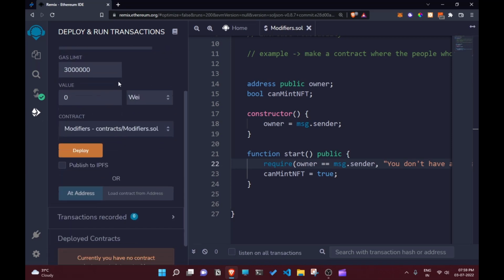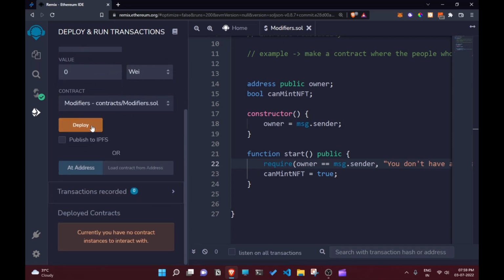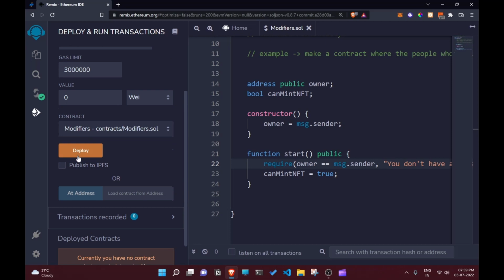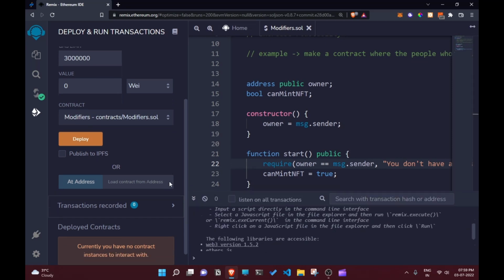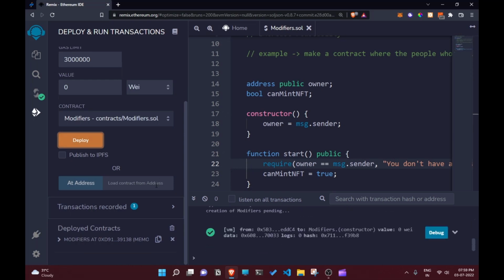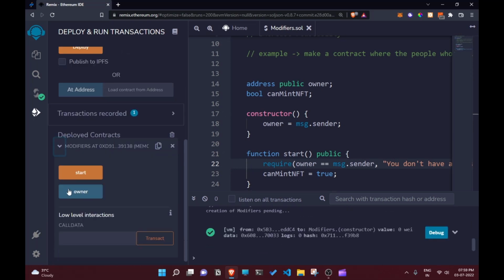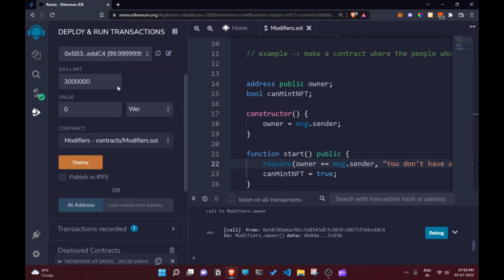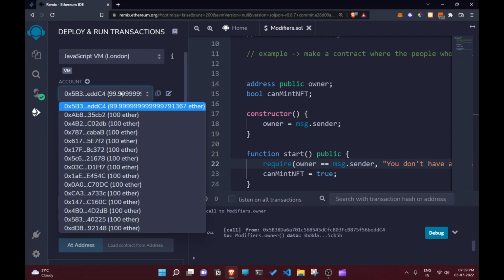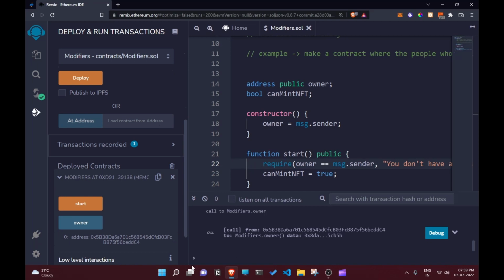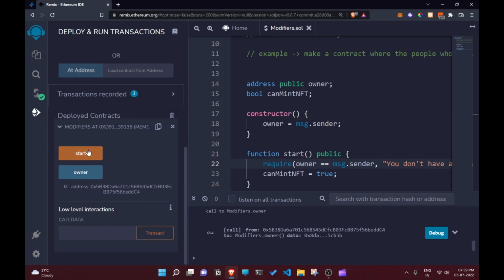Now let's say I am deploying this from this account. Deploy the contract, and let's say start. If I click on owner, it's the person who deploys the contract. In my case, this is the owner, the account number ending with DDC4. And if I click on start, it successfully runs the transaction.